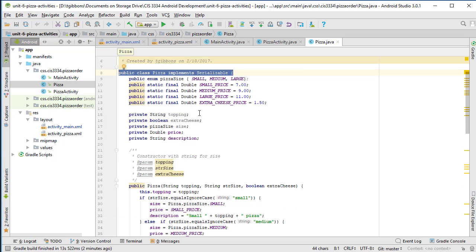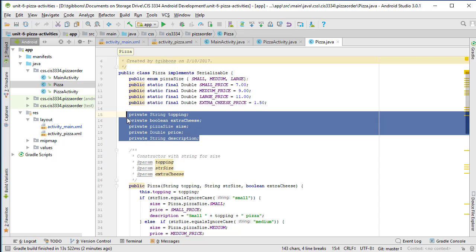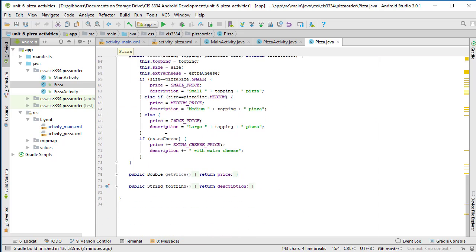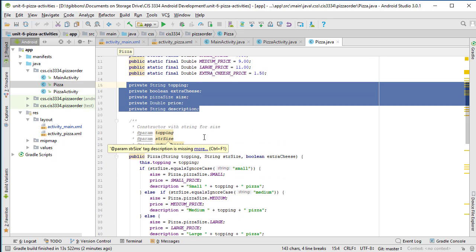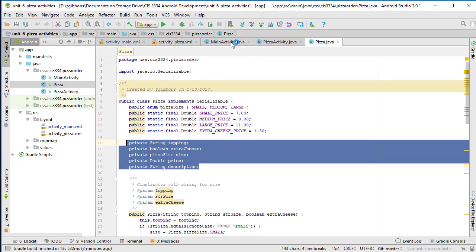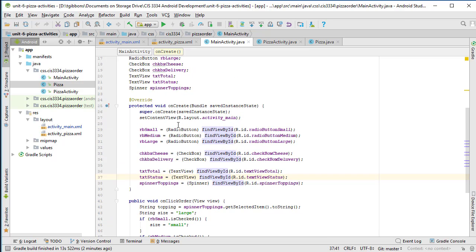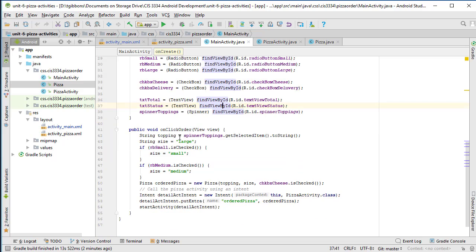So we just have a pizza class here, with information: the toppings, whether or not we want extra cheese, the size, the price, and the description of the pizza. We do have some constructors and some utilities, but I kept this relatively simple for this activity. And so in the main activity here, again, we process the pizza ordering. You may remember we did a similar thing earlier in the class. We were ordering pizza, but we didn't do it with two activities.